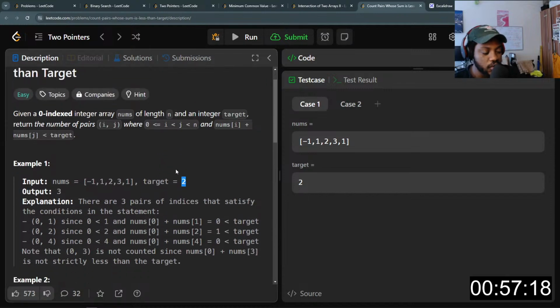So here's what we need to do. We can use a brute force solution and start with the first number, and then find the sum with the remaining ones and repeat that for every number until we reach the last integer in the array.